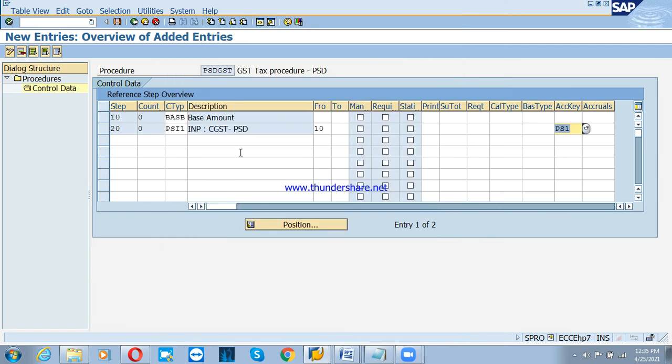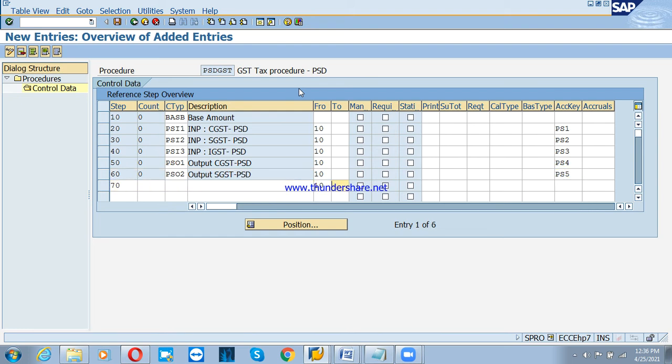Yes, PS1. Whenever any transaction happens regarding CGST, that value will get posted to the general ledger with the help of the accounting key. For this accounting key we are going to assign a GL. Then again 30 PS2, 10 again; PS2, 40 PS3, again 10 here, and we need to maintain here the accounting key PS3, 50 PS01, 10 again; PS4, 60 PS02, PS5, 10 here, PS03, not 03, PS03, PS6.